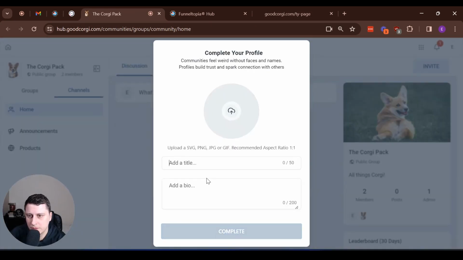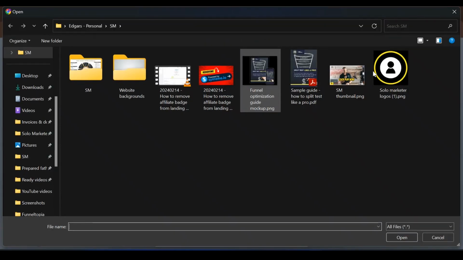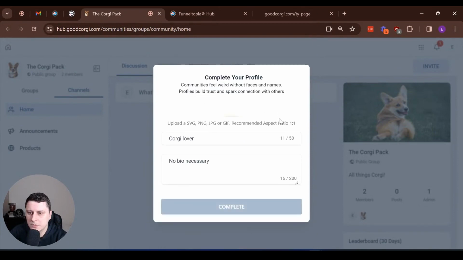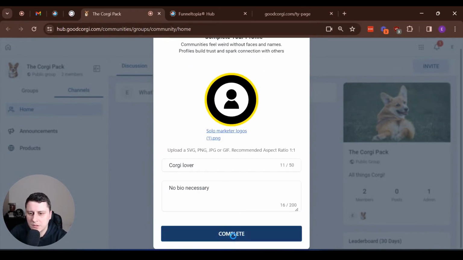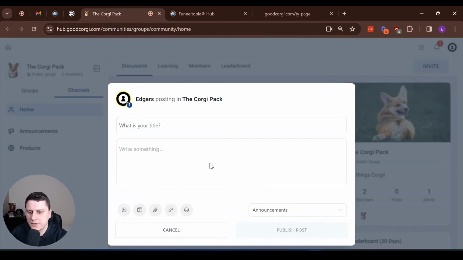All right, yeah. This is what happens when somebody creates a new profile and signs up: you can add your profile pic and a title, like Corgi lover, no bio necessary. And obviously you can add the image. So let's complete. Yeah, it's mandatory. Let's just add this, an image I just had there, and complete. There we go. What's on my mind? I can start typing it in. Good to be here.